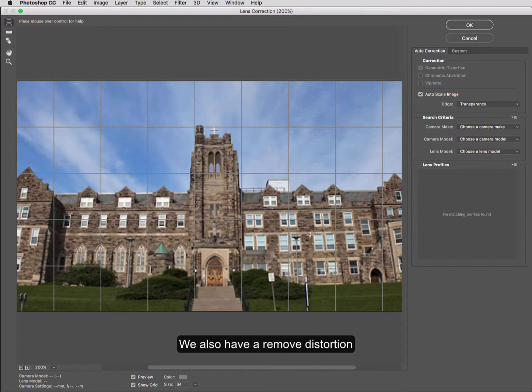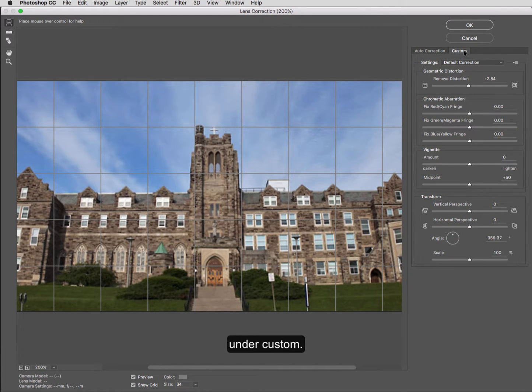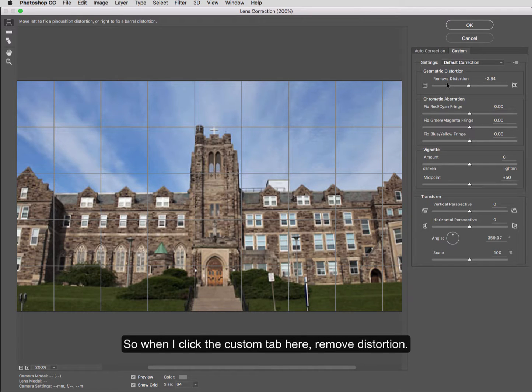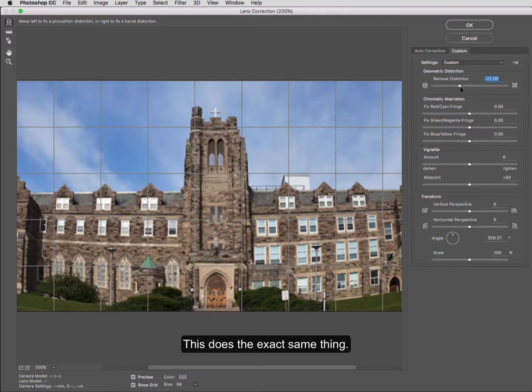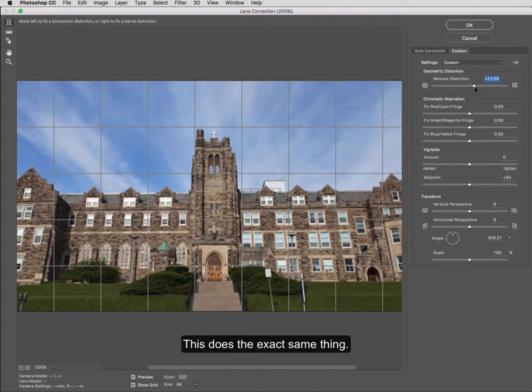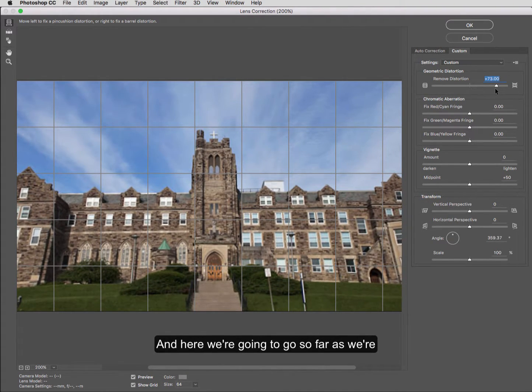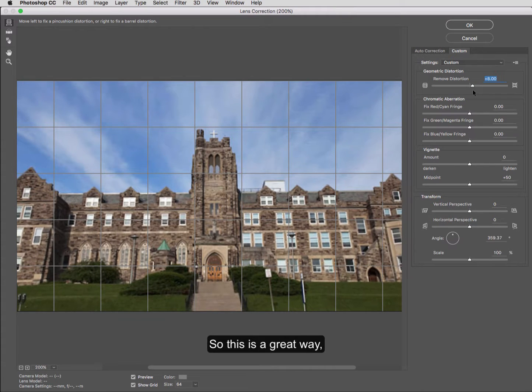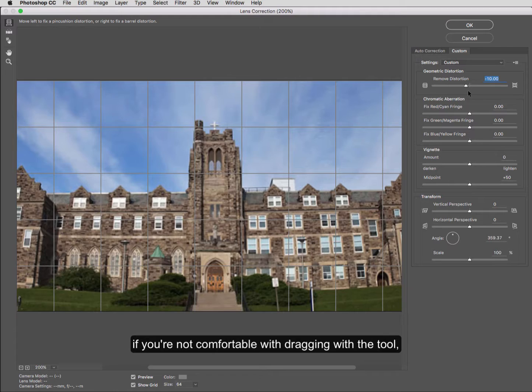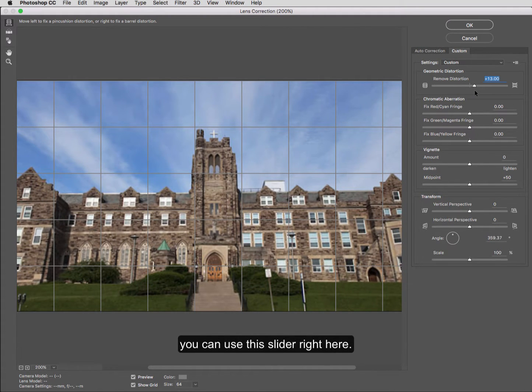We also have a remove distortion under custom. So when I click the custom tab here, remove distortion, see how I'm slightly over here? This does the exact same thing. And here we're going to go so far as we're kind of backing it out. So this is a great way. If you're not comfortable with dragging with the tool, you can use this slider right here.